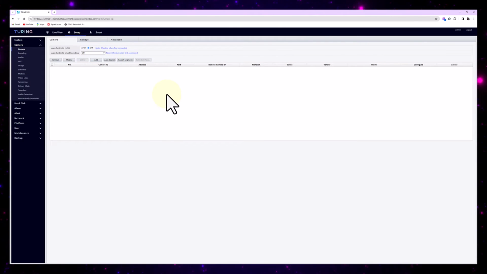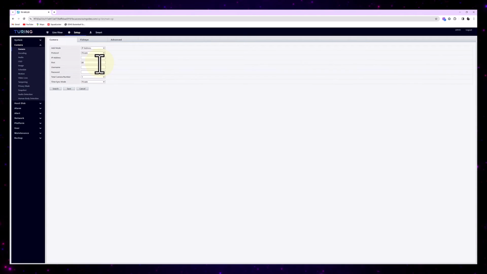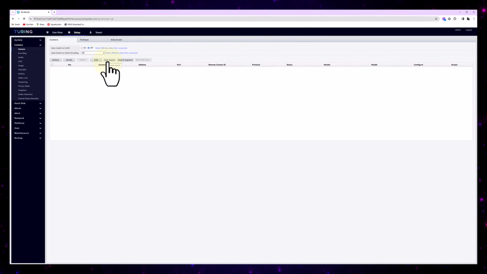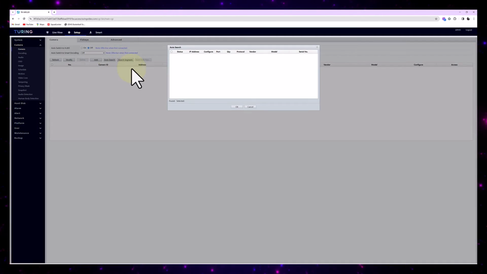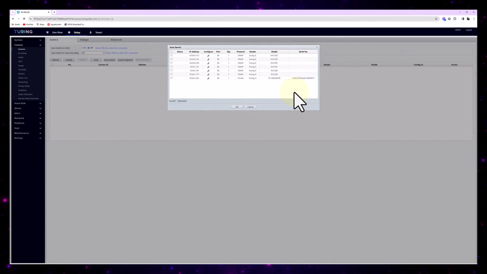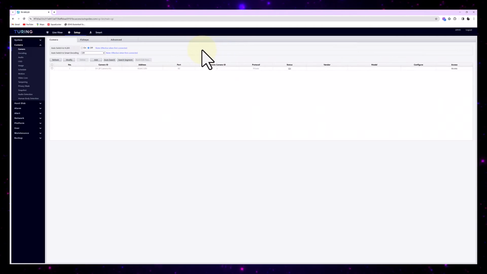And here we have a couple of different ways to add. Now, if you do know the IP address and password of your camera, you can simply click add and manually add the IP address in here. If you don't know the IP address or you'd like to search the network for available IP addresses, you can choose the auto search option. The auto search option is the discovery tool that searches the network for both ONVIF and Turing Vision cameras. You can see that we have several different cameras that it has discovered on this network. I can simply check the camera I wish to add and then click OK, and it will add to the NVR.